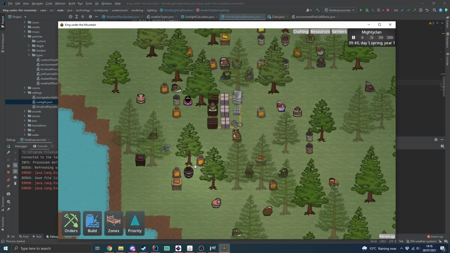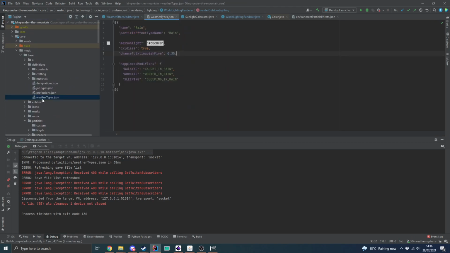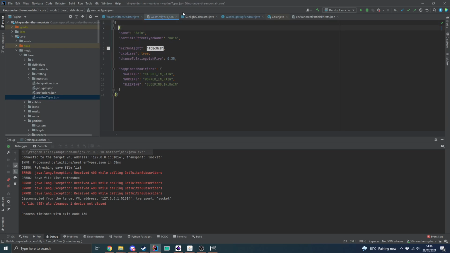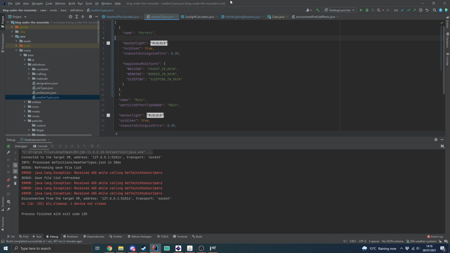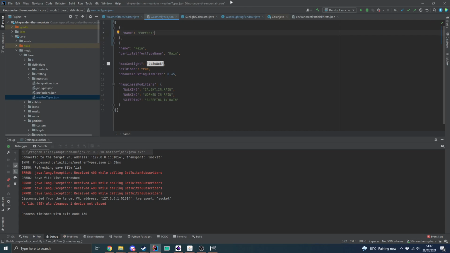So yeah, there's a light now because it's not quite as bright. So it's pretty subtle. Oh, I can zoom out a long way in dev mode. So I guess what I could do with is changing the weather. Okay, let's put the other weather in. Okay, so this is, I don't know, perfect weather. Doesn't have a particle effect type, doesn't have a max sunlight, doesn't oxidize, doesn't put fire out, doesn't have happiness modifiers, doesn't have anything.